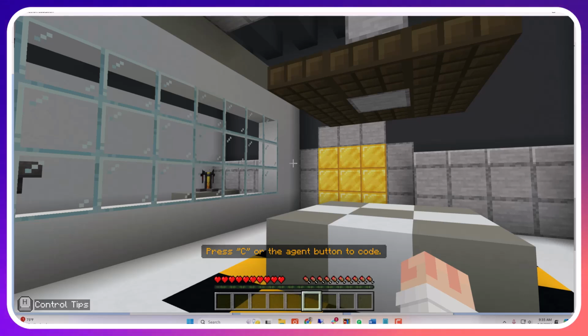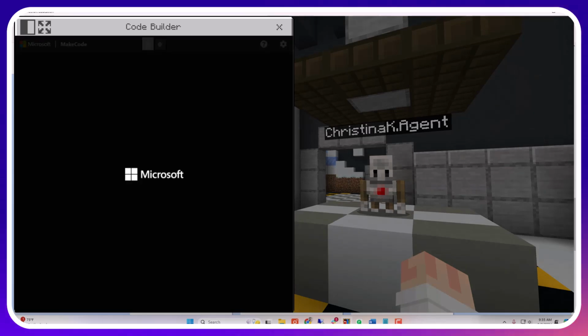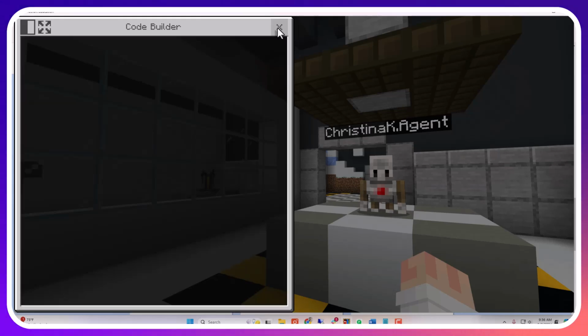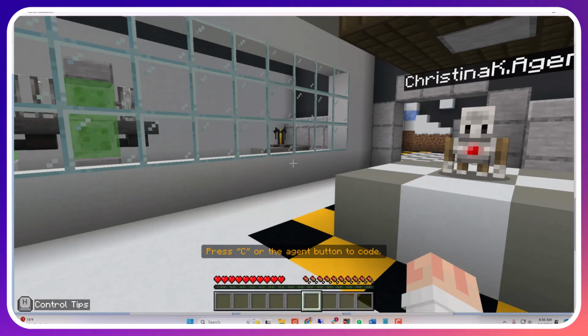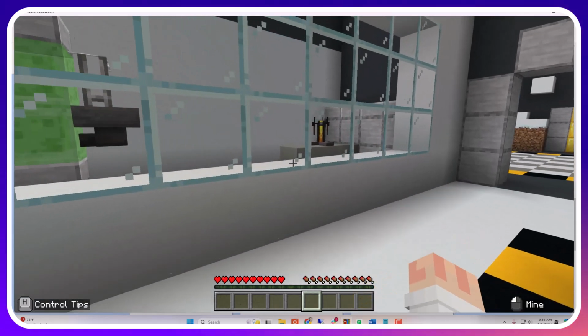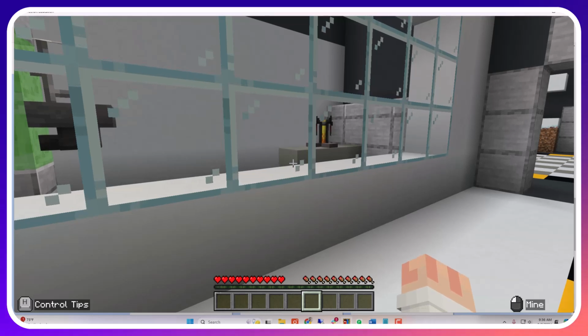So you're going to hit C, and that's going to open up your code builder, and you'll see your cute little agent pops up and your code builder pops up. Now, right now it just says welcome to your agent. There's no code instructions. So you can either use your mouse and point here and click this little X to close this. You can hit escape, or you can hit the C on your keyboard. All of those buttons will open and close that code builder.